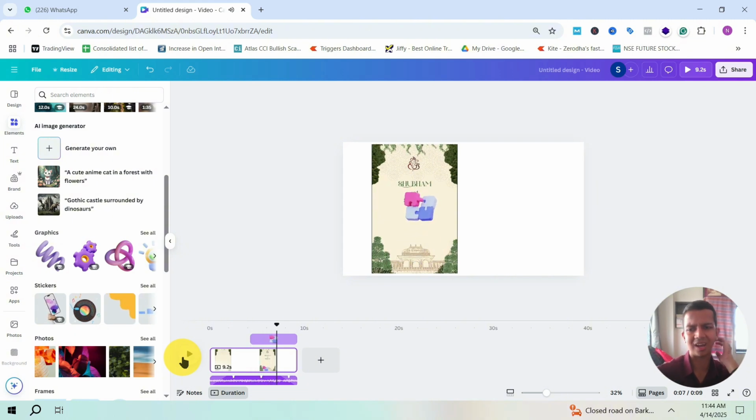I'm not suggesting you use this for your reel editing or for your video editing career, because Canva has very minimal and sweet features to use.